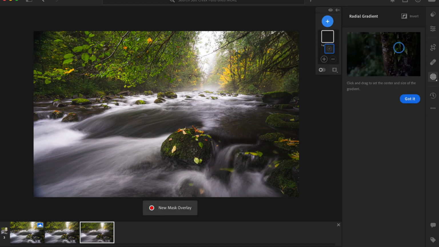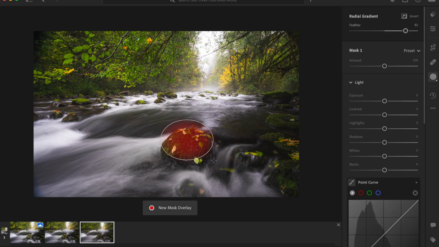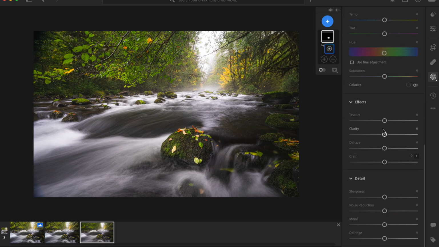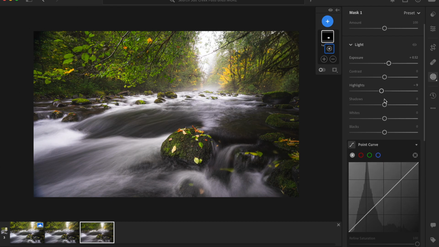Now, one other simple thing that I may do is I come over here and I'll add a radial gradient. The first thing that we want people's eyes to see is this rock in the foreground, which is our subject. So we're gonna just place a radial gradient on that rock, increase the exposure, decrease the highlights, and just add a bit of clarity to accentuate that subject. And you can see what we did there. It is a very small change, but it does really make a big difference.